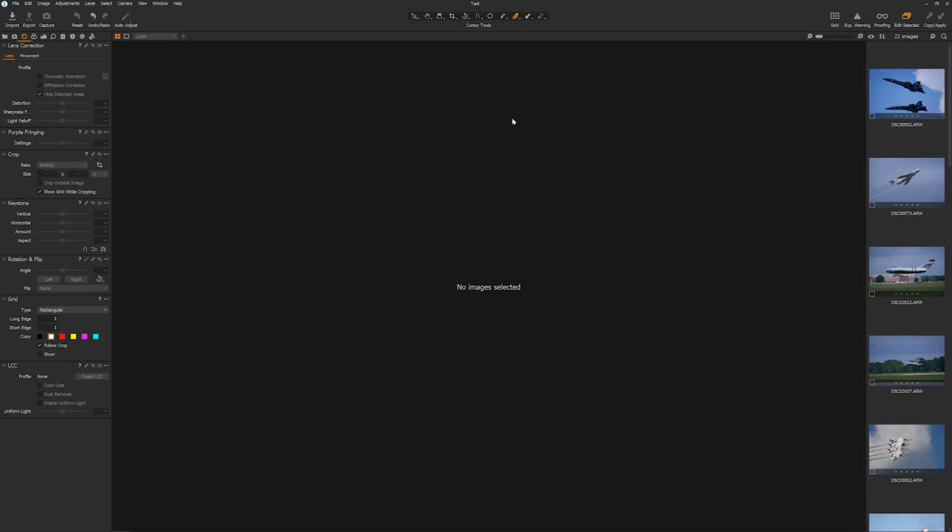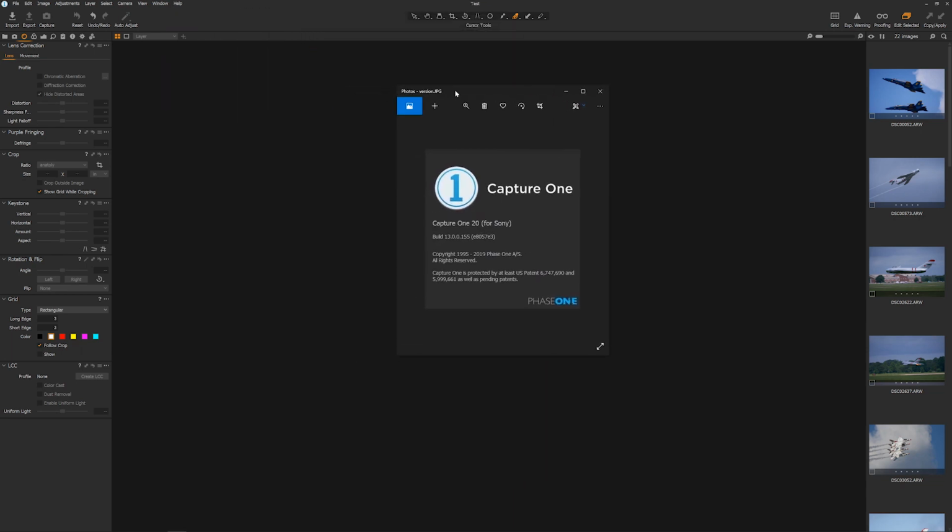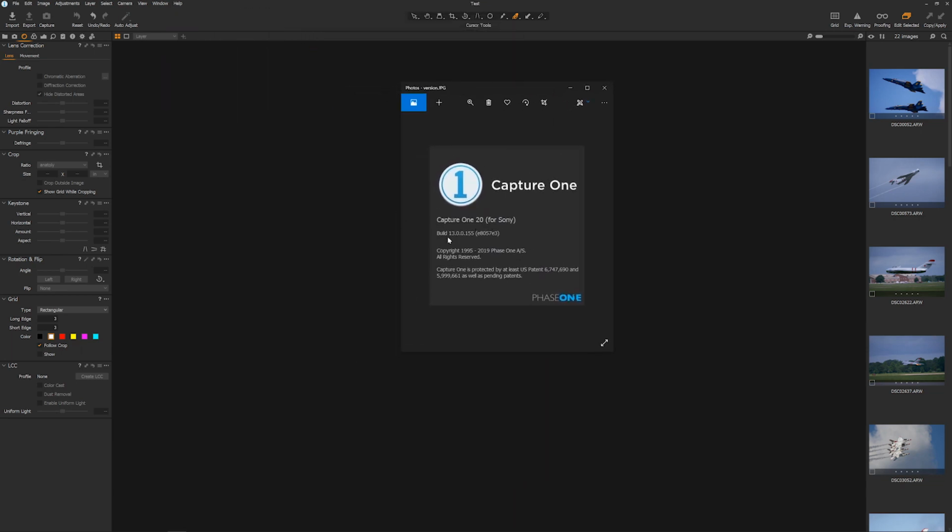First of all, why Capture One 20? The last version was 12. Well, there are a couple of rumors going around. One is that they thought 13 was an unlucky number, so they decided, well, we'll just go with 20. Others are that they're doing 20 because Adobe does the year with their versions for their software. When you open it up, you get this little splash screen, and you can actually see that it is, in fact, build version 13, but they're marketing it as Capture One 20.